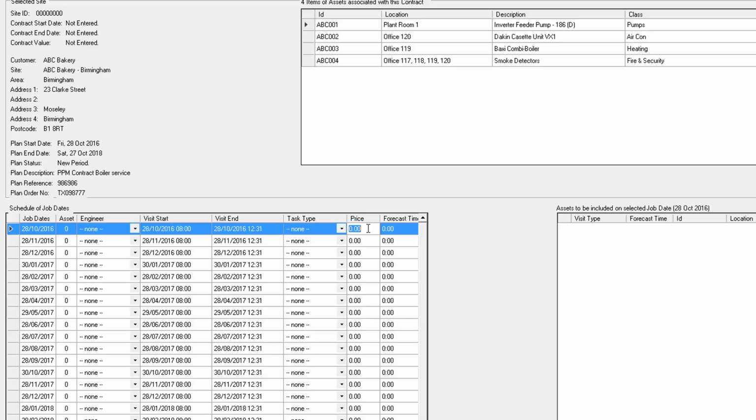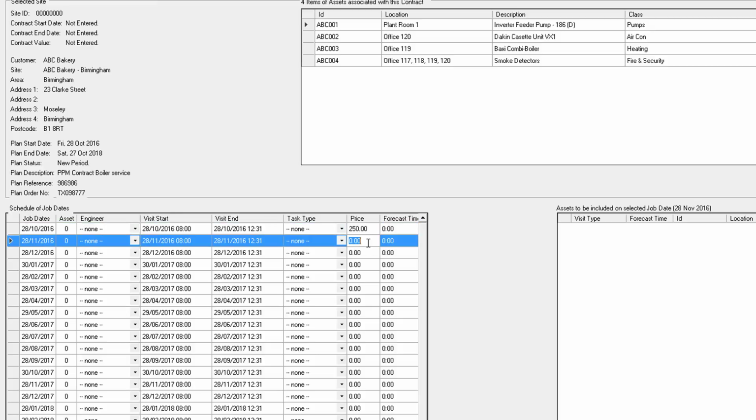Okay, if you're the type of our customer that says, well, we bill our maintenance contract when each job is complete, this is for you. Okay, so if this was your contract and you wanted to send an invoice after every single job was completed, you can simply put £250 in there, and so on. Okay, I'm going to show you in a minute how you can do this a lot quicker as well.